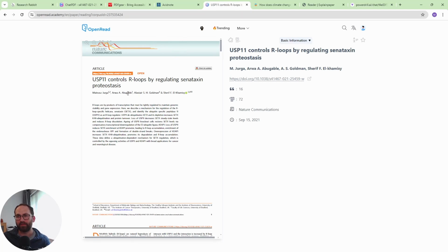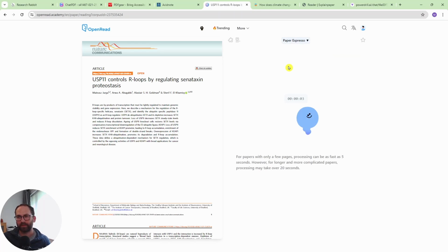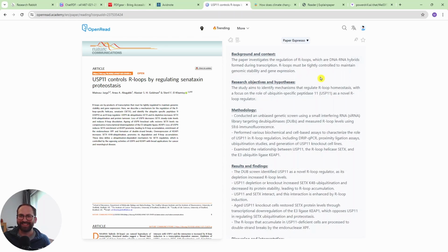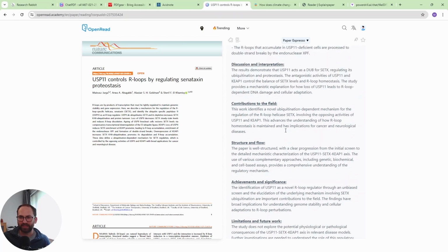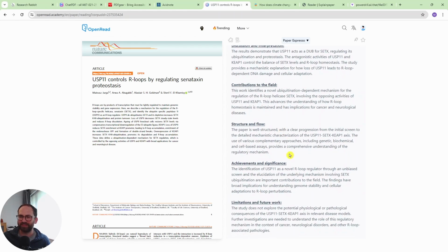So the way OpenRead works is that you upload a paper, and then you have these options here: basic information, paper espresso, QA, notes. For example, I'll click paper espresso. And now it has created a very thorough summary of the whole paper. There's background and contents, methods, results, findings, discussions, structure and flow, achievements, significance, limitations.